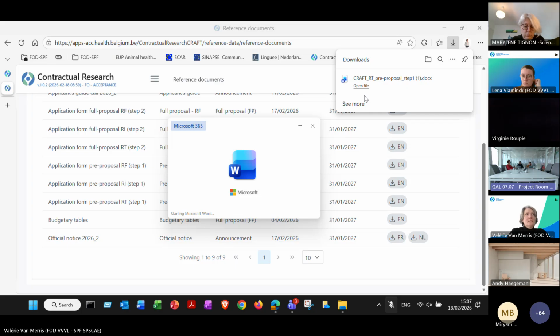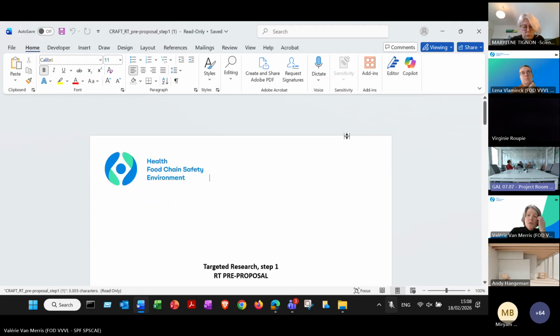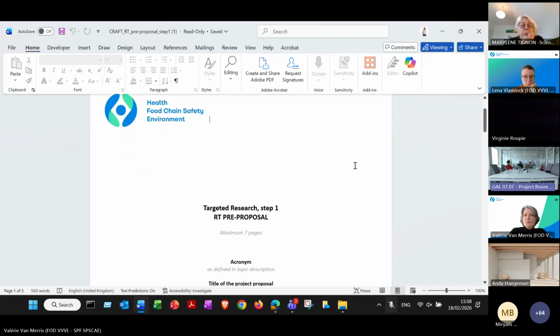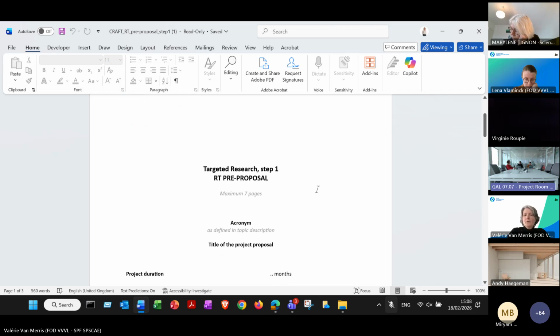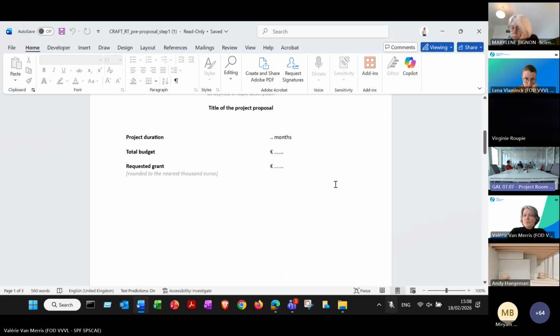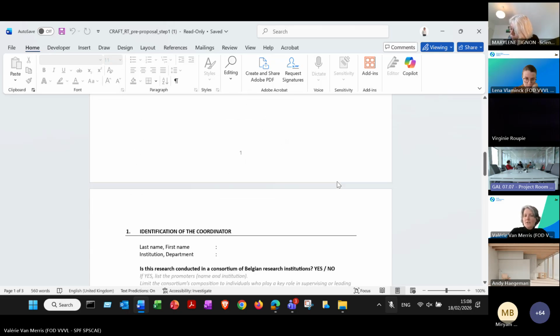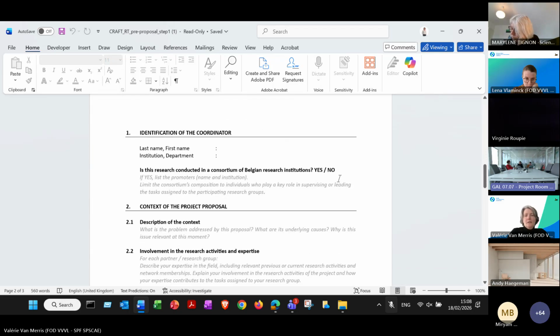So as Lena said in the previous webinar, it's really important to download all the templates from the CRAFT system and to prepare your proposal offline together with your consortium partners. You can remove the gray shaded text just to free up space to get the essential information in your application form.